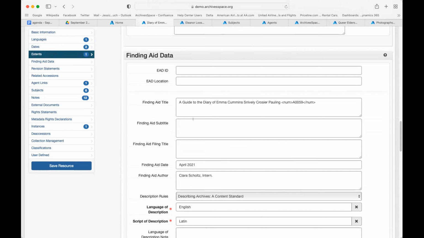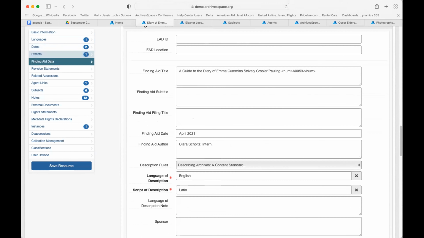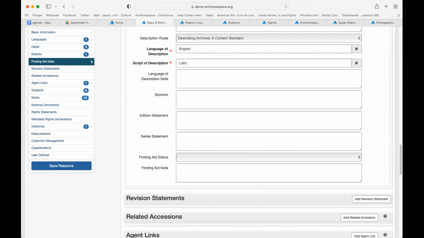So for every other section within a resource record, you are talking about the materials. You're describing the materials within that collection. For the finding aid data, you are talking about the finding aid itself, the authoring of this document. So there are two required fields within the finding aid data section. That's the language of description and the script of description. Unlike the language field that is required earlier in the record, which is asking for the language the materials are in, language and script of description is asking you what language you wrote the finding aid in. So here it's English and the script is Latin.